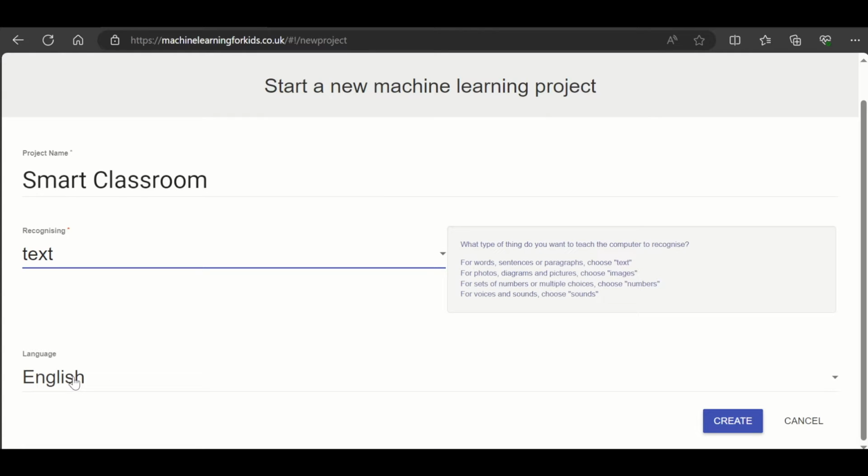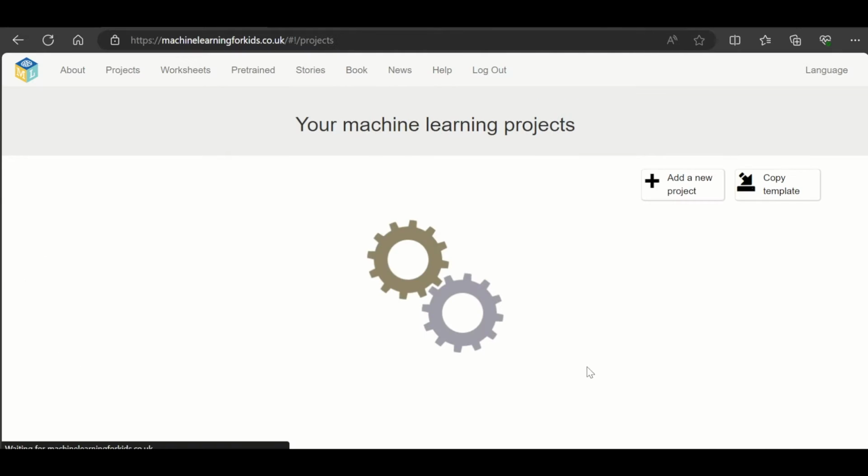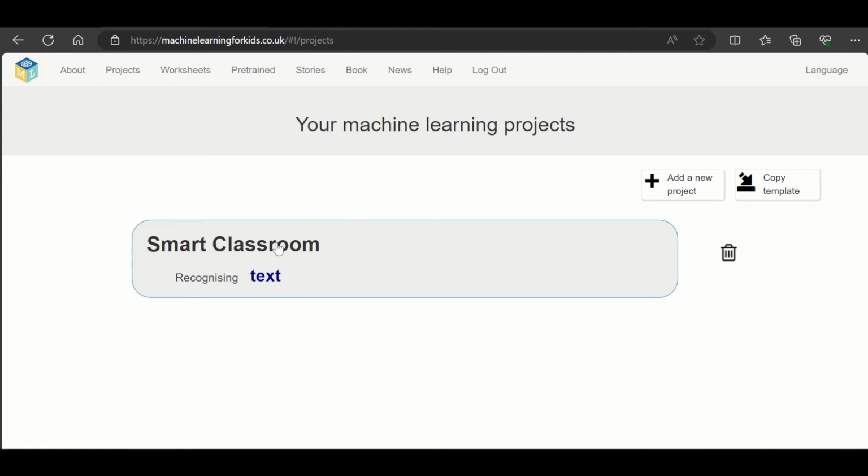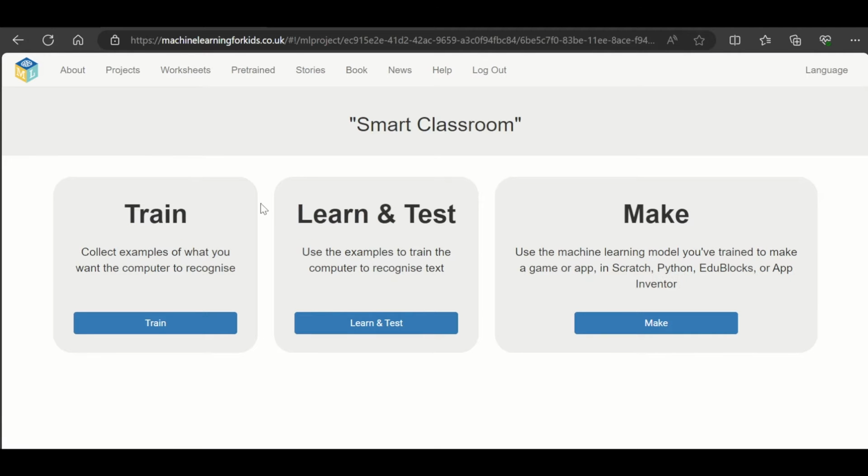If you want to change the language to another language, that's absolutely fine, but for the purpose of this demonstration, we'll keep it in English. And then we press Create. And here is our Smart Classroom. So I'm going to click on it, and I've got three options in here: to train, to learn and test, and to make.